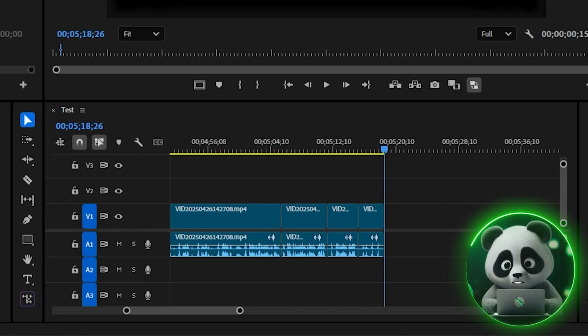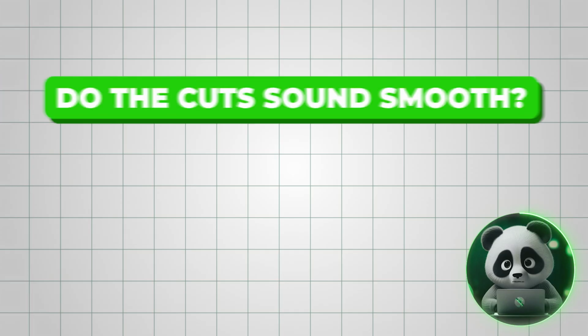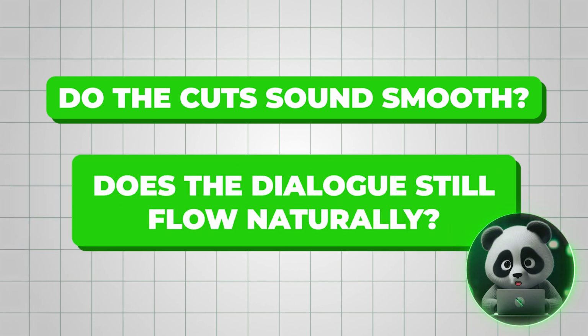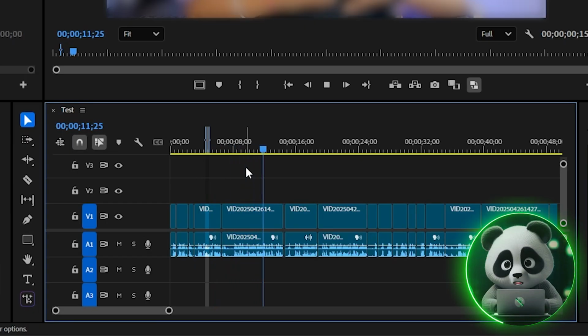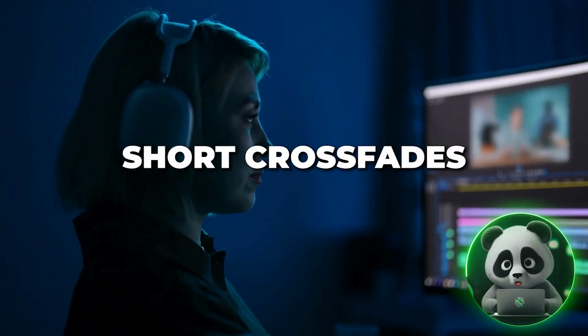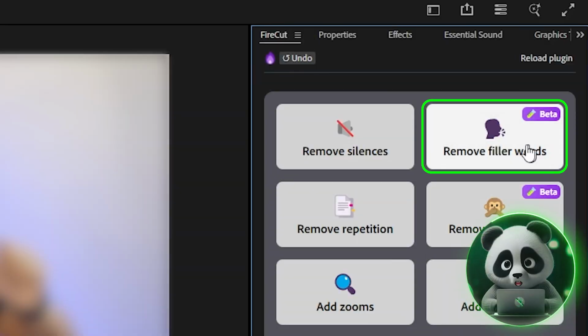Once it's done, give your clip a quick playback and check a couple of things. Do the cuts sound smooth? Does the dialogue still flow naturally? If any edit feels abrupt, you can manually adjust those cut points or drop in some short crossfades to smooth out the audio. It's incredibly efficient.